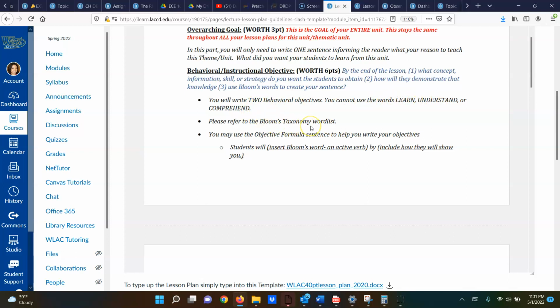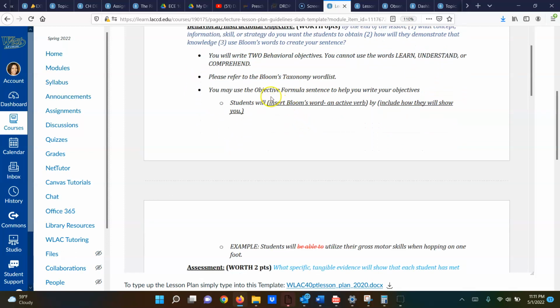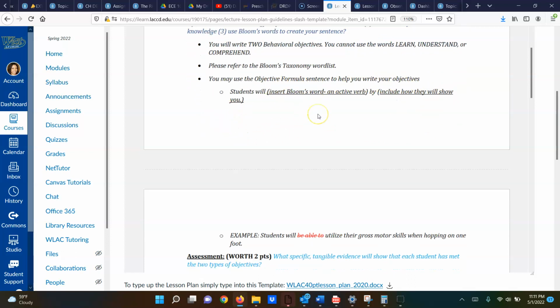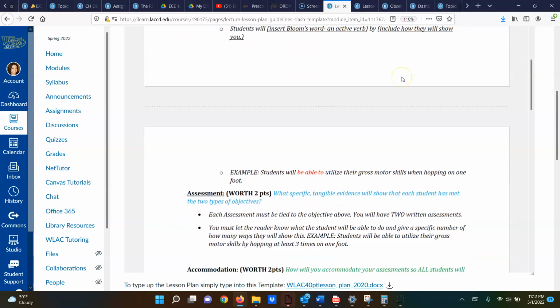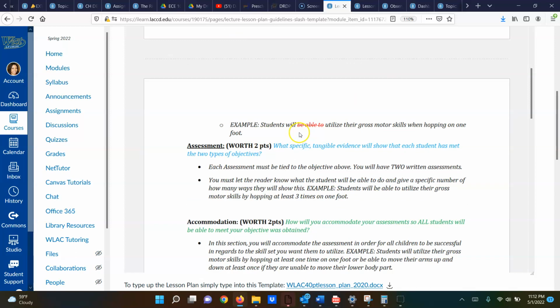Refer to your Bloom's taxonomy list. You can use this objective formula sentence to help you write your objective. Students will insert Bloom's word by, include how they will show you. For example, students will utilize their gross motor skills when hopping on one foot.